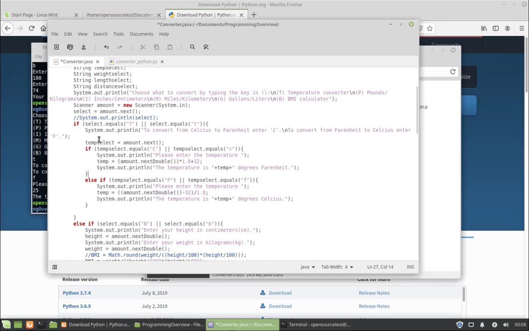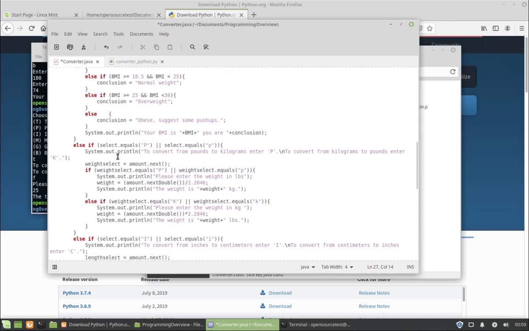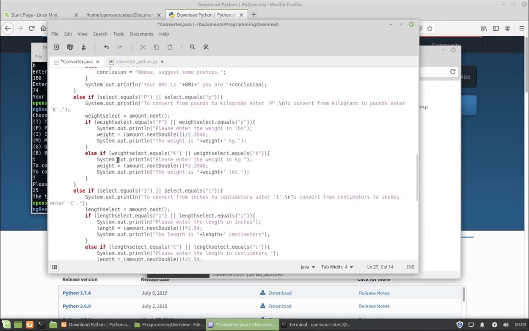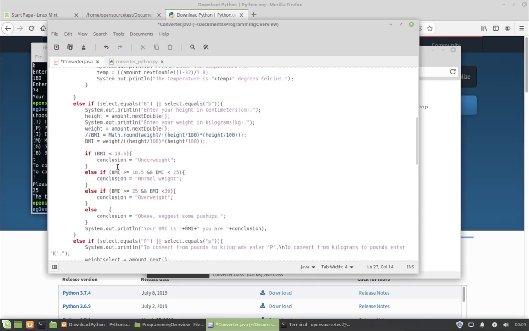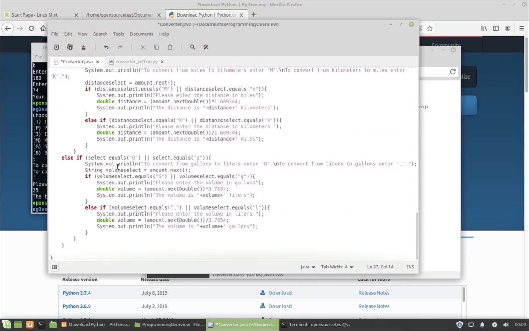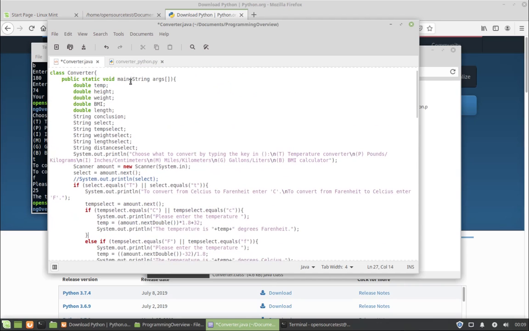Okay, so roughly, again, the whole rest of the program is all the same sort of steps. It's just if and else if, running through all the various choices. Now there's an easier way to do this in Java. It's not available in Python.